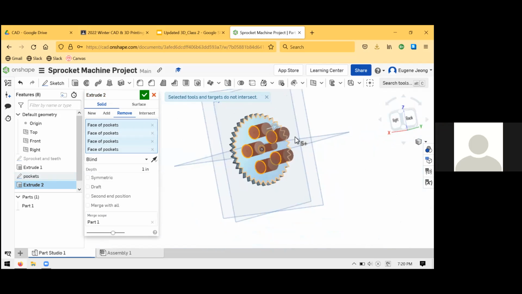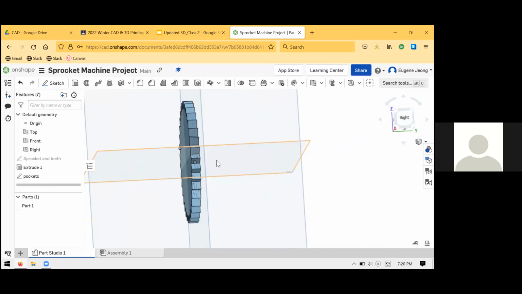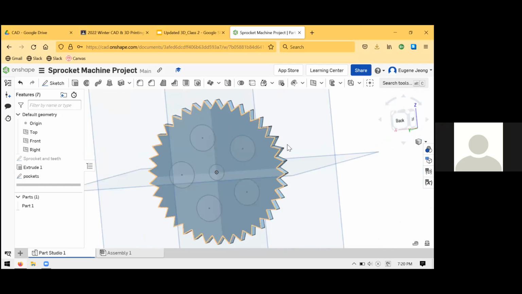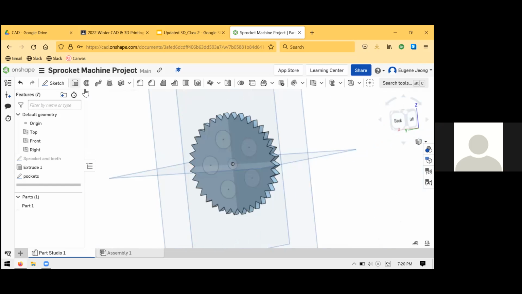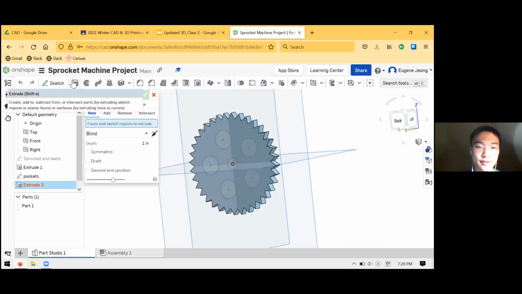Can you briefly do that again? Because I just finished my holes because it took me a long time to make the holes because I couldn't figure something out. So extrude, we're opening it up, same old extrude that we've always used.